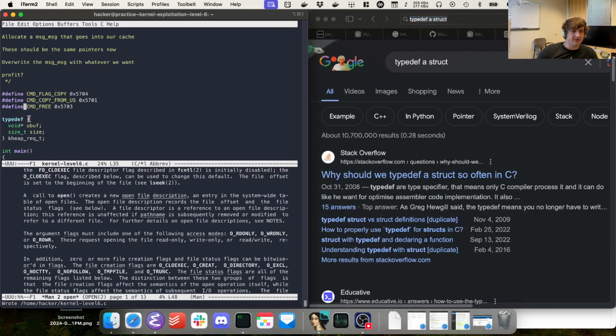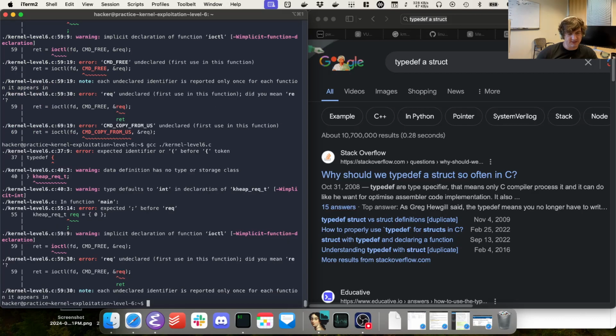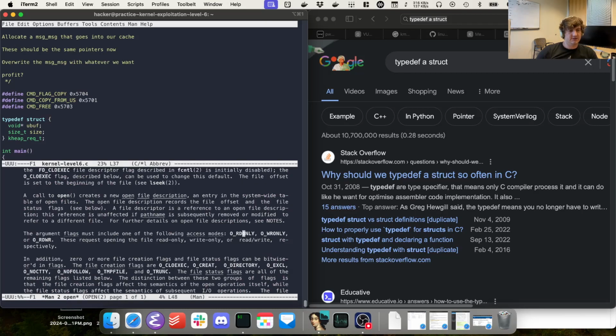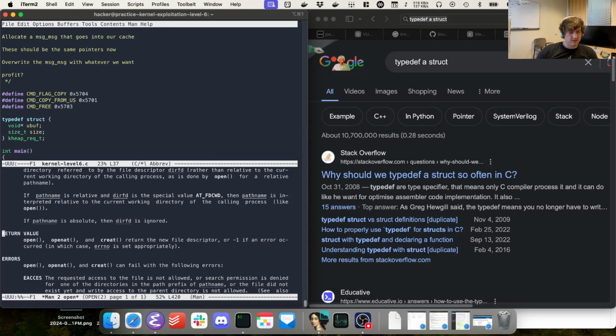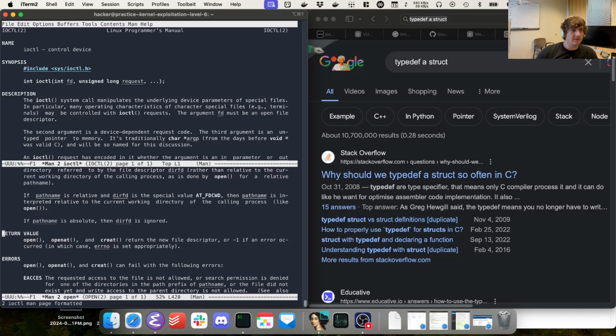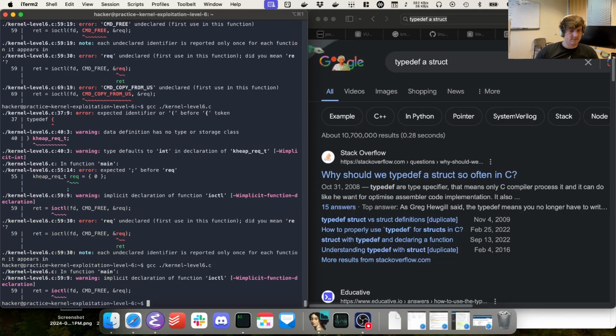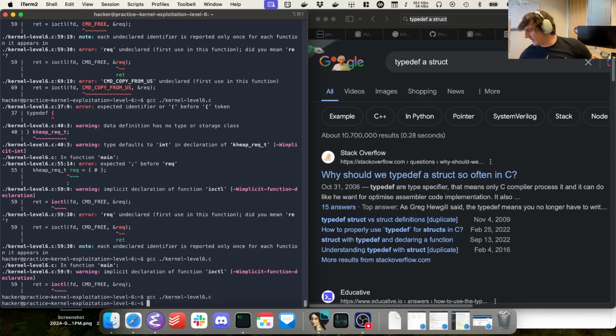I want to do an anonymous struct. I think I do something like, yeah, so this is having a struct without a name and just calling it kheap request t. I actually like having struct there so I can know that it is a struct. Okay. All right, now it at least compiles.